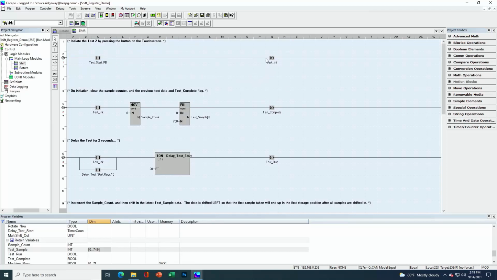Now I've configured it to trigger a one-shot or a positive transition coil. Why do I want to do that? Well, that's because I have a few things I want to do at the very beginning of the test, and then I don't want to execute those things anymore. What are the things that I want to do at the beginning of the test just one time? Well, what I want to do is clear out or reset my sample counter.